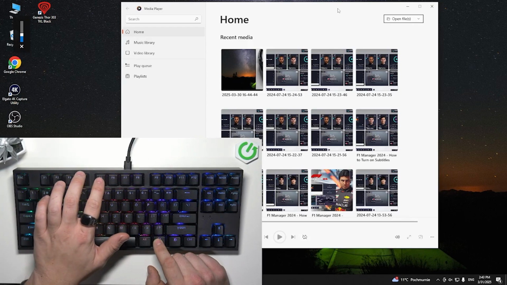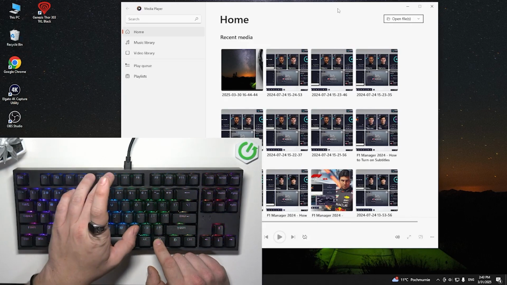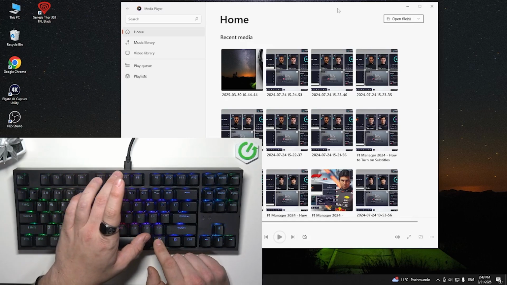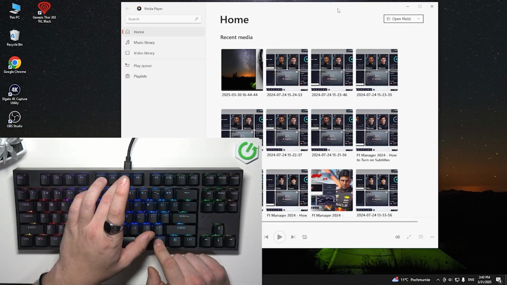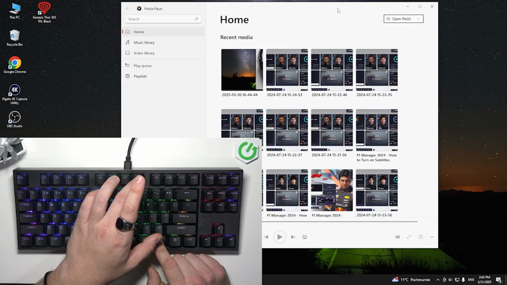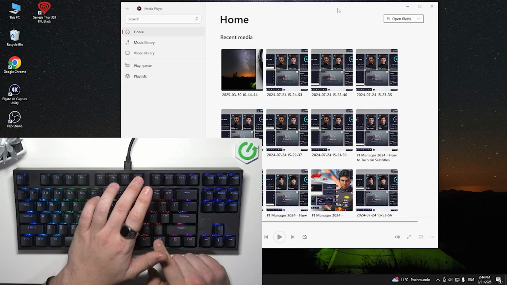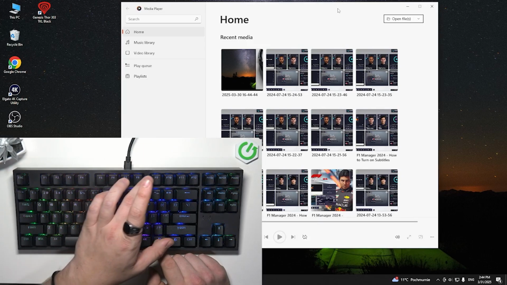F5 button locks the current window. F6 button skips backwards, F7 pauses and plays, and F8 skips to next video.